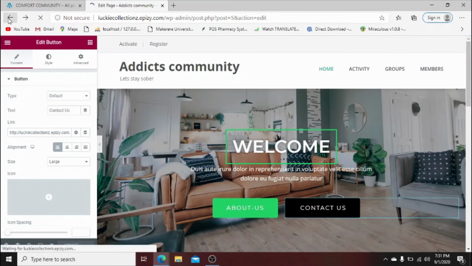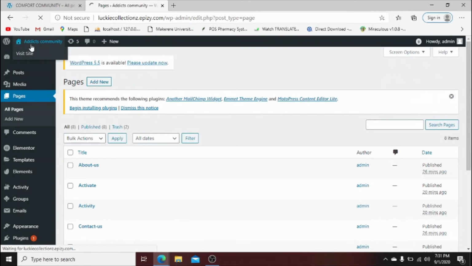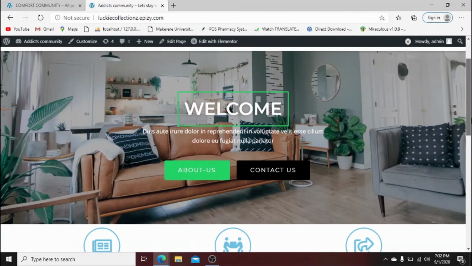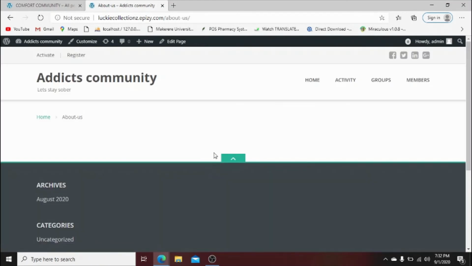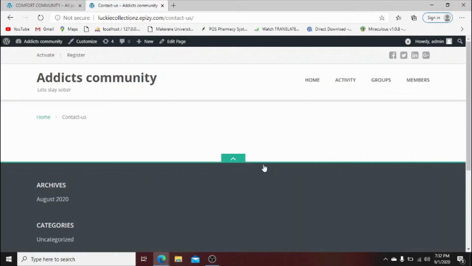So when I go back to the home page, our home page and our about page and contact page are nowhere to be seen, but we have their buttons here. So when I click on this button here, I'll go to the about us page, but as we can see, our about page is empty. We shall be adding in content too. When I click on contact page, I go to the contact page, but they are still empty.